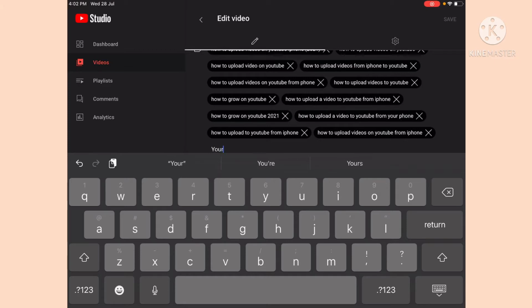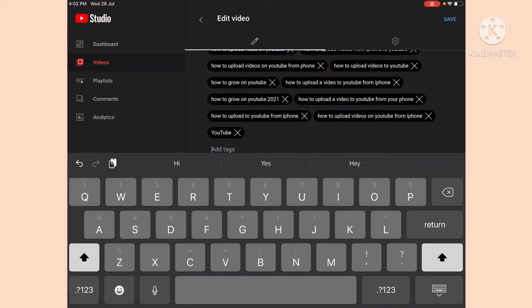So I'm going to type in YouTube and make sure you add a space. If you're on an iPhone, you want to tap on return to add that space, and if you are on Android, you would just tap on enter. So I'm going to tap on return, and as you can see, it adds that tag in. If I type in views and tap on return, as you can see, the tags are being entered. So this is exactly how you add tags via the YouTube application.